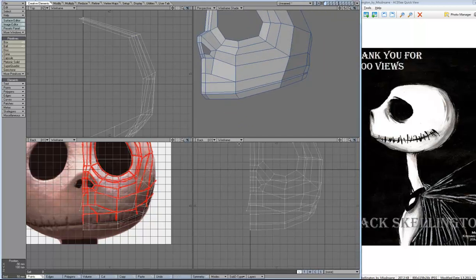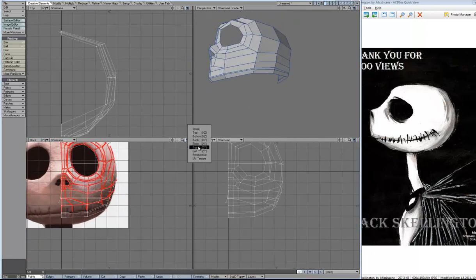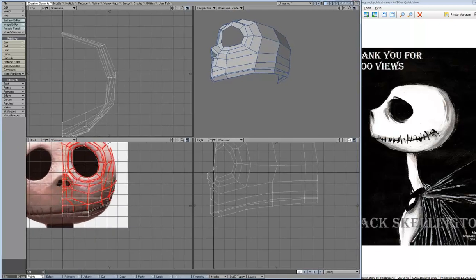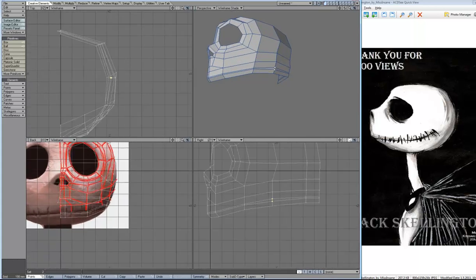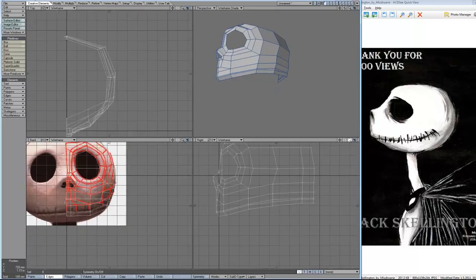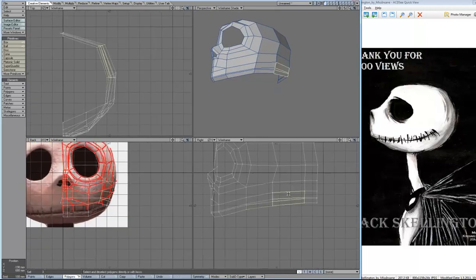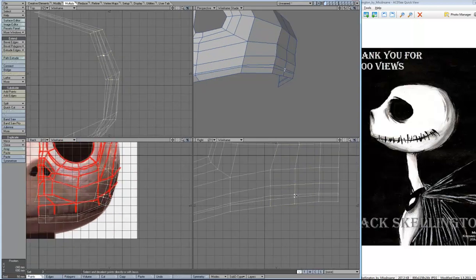Looking at things from different viewports gives you a better idea of where everything is and how smooth those polygons are. So just kind of tweaking things. This is where I want the mouth to end. So I'm just welding these things up, welding those points.